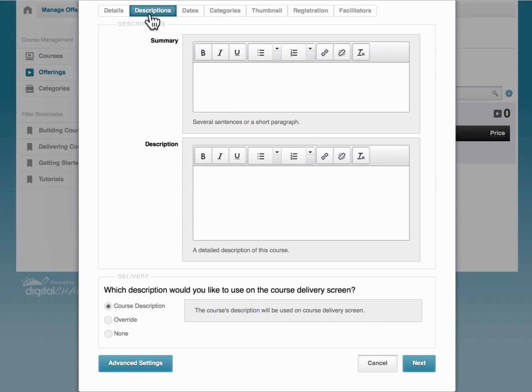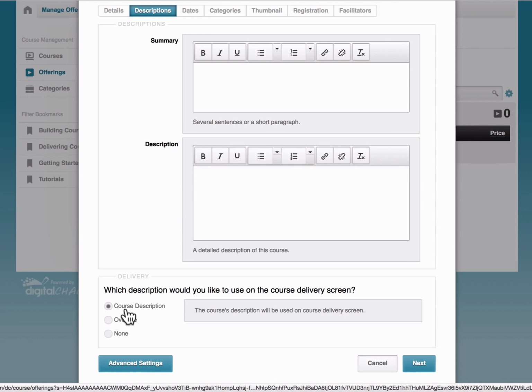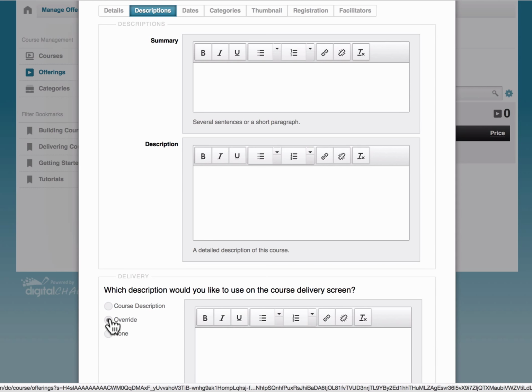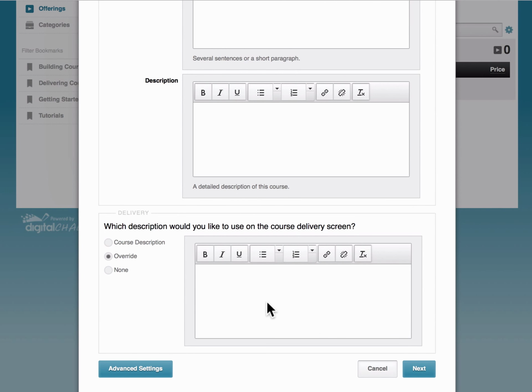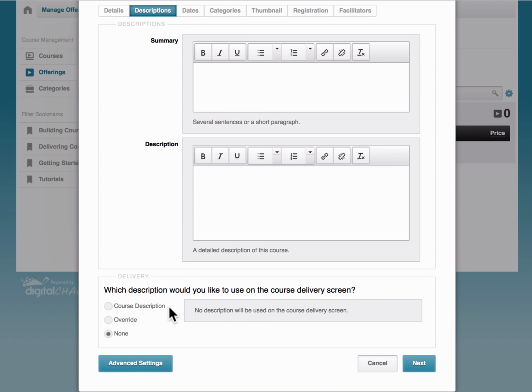On the Descriptions tab, you have the ability to specify a summary description as well as a detailed description of your course offering. Additionally, in the option below under Delivery, you have the ability to specify what description would display on the student's delivery screen as they're taking that course offering. By default, it would display the course description. However, you could override this option and specify a shorter description, or you could click None and display no description at all on the course delivery screen.